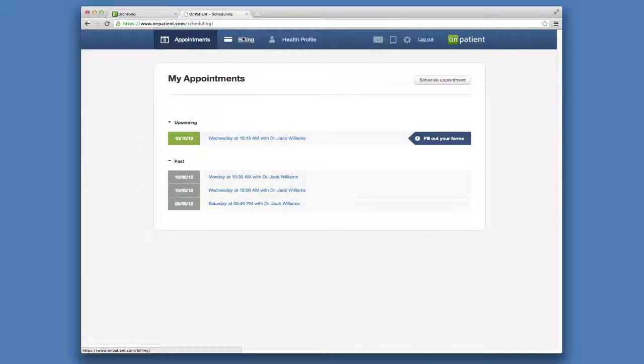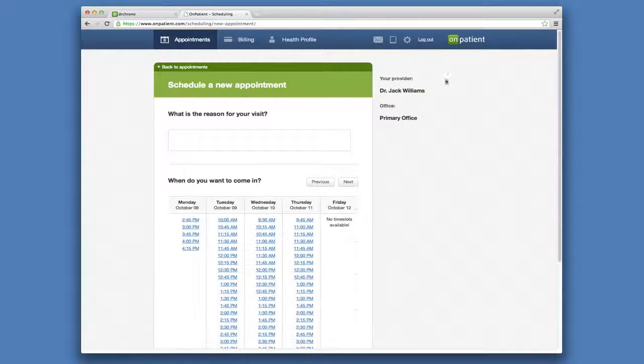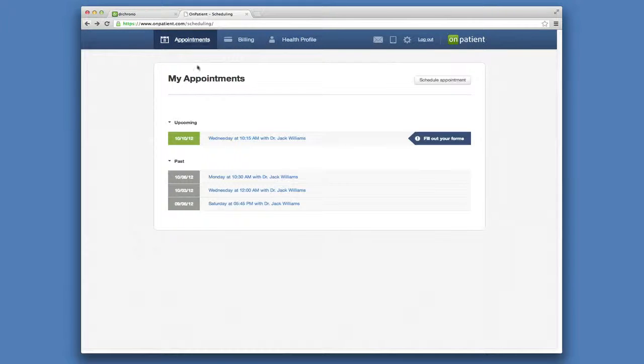And when a patient gets access to the on-patient platform, they can see their appointments, they can pay bills, they also have a health profile, they have messaging, they also have the app section. And essentially what a patient can do is, in the appointments section, view past appointments, view upcoming appointments. They can also schedule appointments. So here's just selecting a date and scheduling that appointment with a physician. And also they could fill out forms.